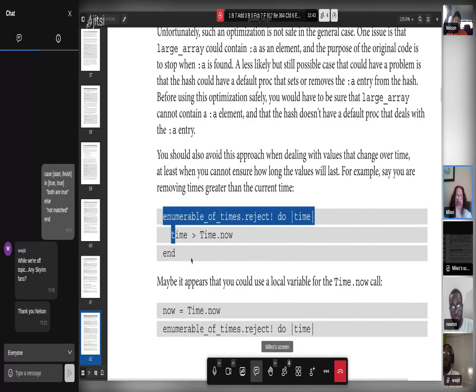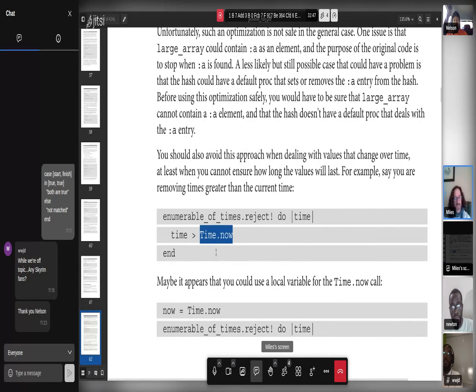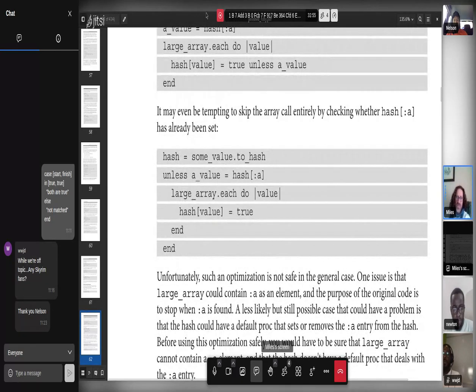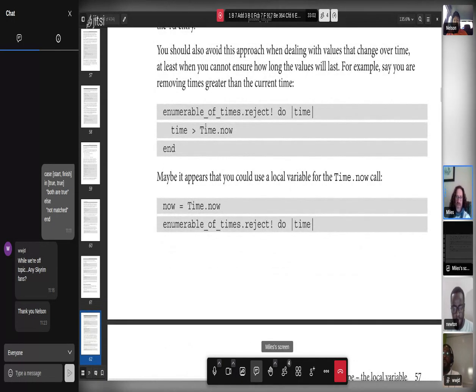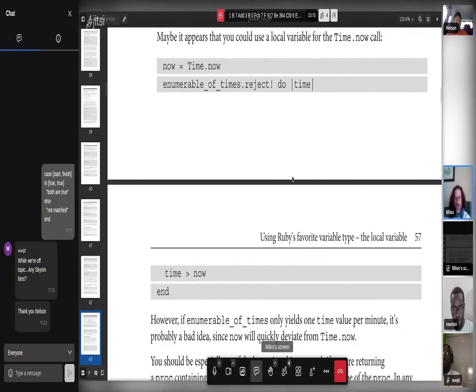He gives another example. I actually found this to be the same example. He's using time.now, which changes over time as time moves into the future. When I was reading this, I interpreted these both as the same problem. We have something here that can change over time, and then here we have something that not only can change over time, but will change over time. So to me, these seem like the same problem.